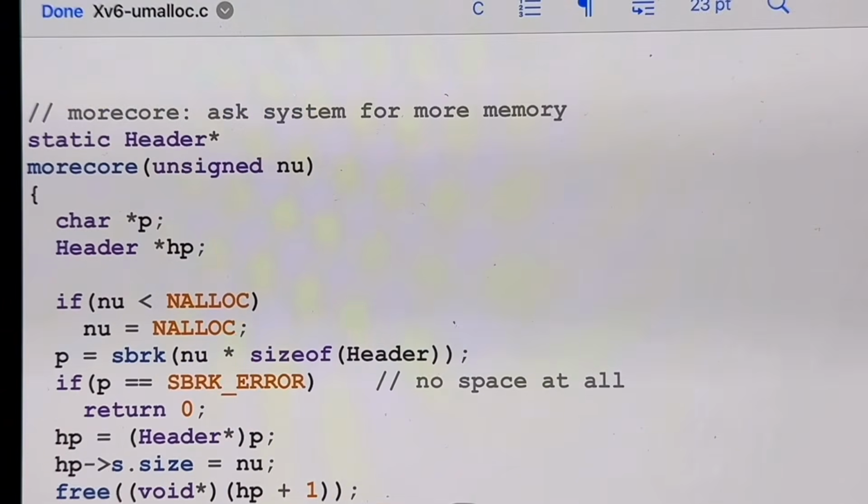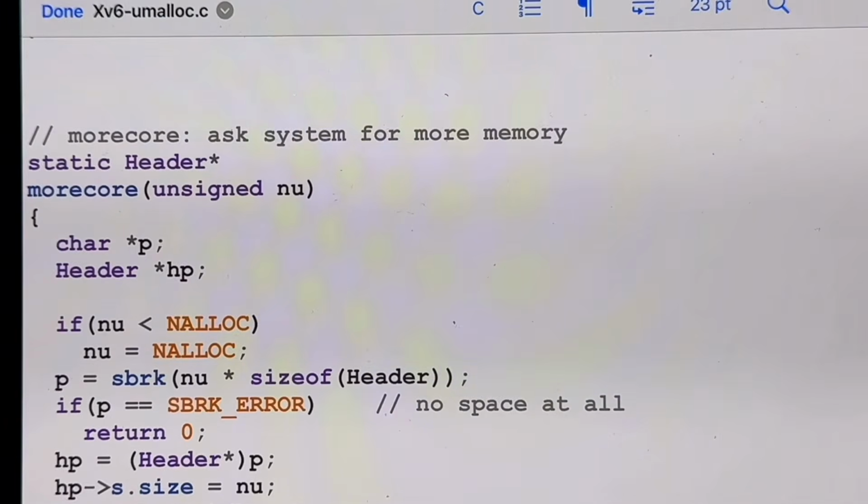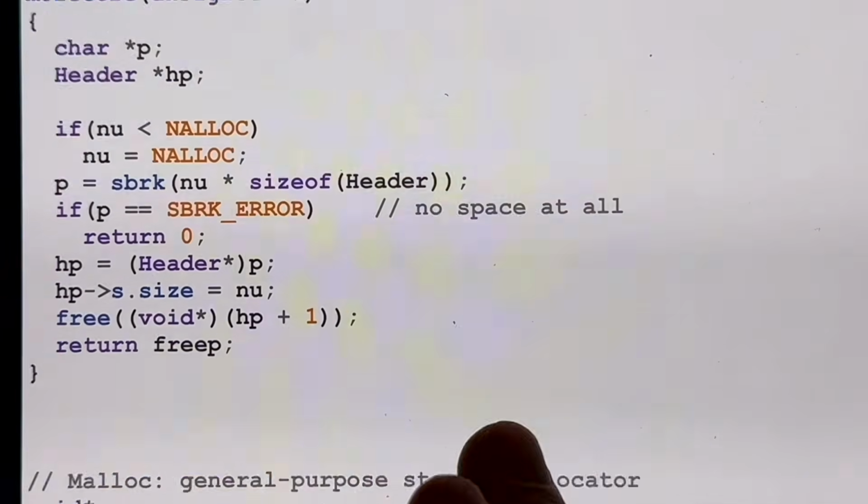Okay, this is an amazingly tight and beautiful piece of code, I think, and I hope you've enjoyed walking through it with me.